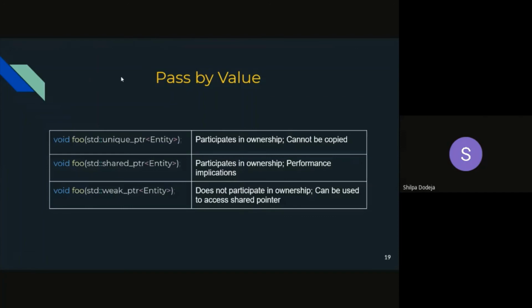Same goes for the shared pointer. In case of shared pointer, you can obviously copy it. In case of weak pointer, you can obviously copy it. But it has some performance implications. It will take twice the memory of the raw pointer. It will increment or decrement the reference count. So unless there is a real reason to copy your shared pointers, or to make sure this function participates in the ownership, I would not suggest passing these kinds of smart pointers by value.